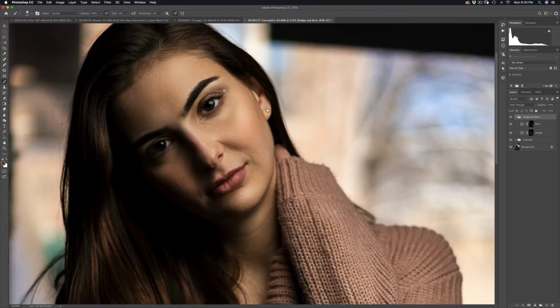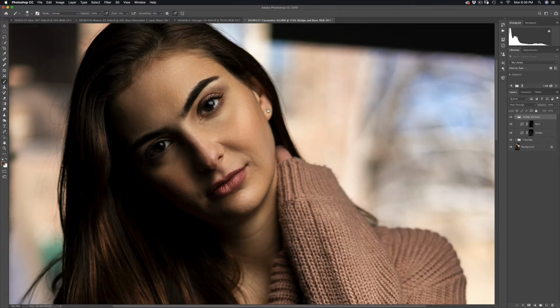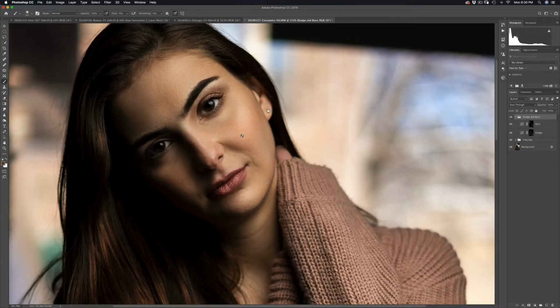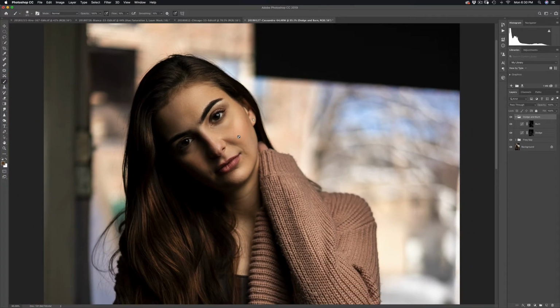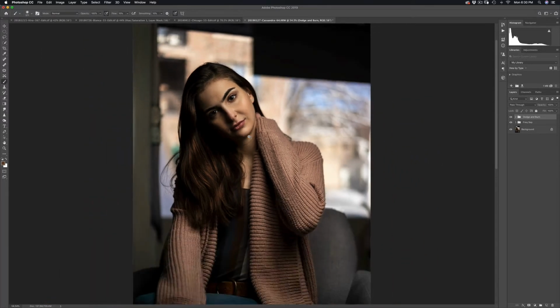Again, you're painting dark around the eyes, you're painting white inside the white of the eyes, you're painting white along the reflection in her eye, because that's going to increase the contrast around her eyes and make her eyes pop a little bit more. So that's really my process for dodging and burning on portraits. It's pretty straightforward, and that's pretty much what I do for most of my images. So cool, that's dodging and burning. Let's keep moving on.